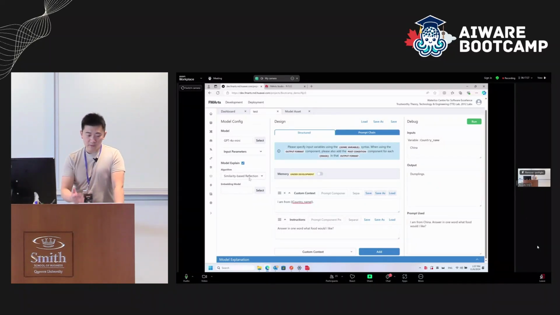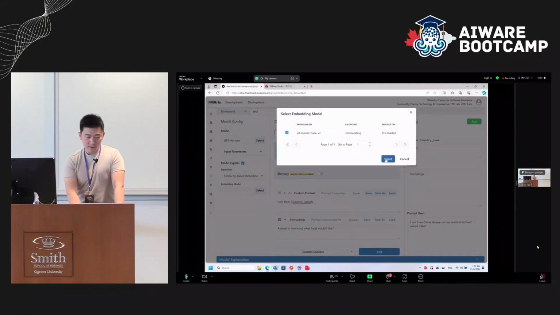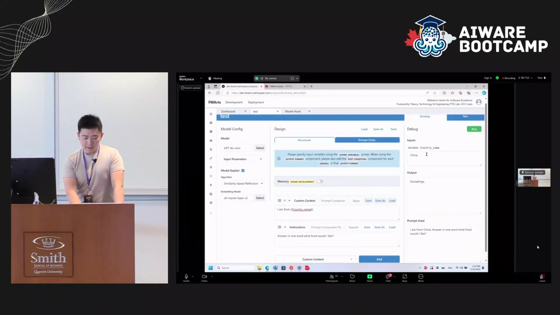There are many different ways of doing that. We have our own algorithm. We developed one using similarity-based reflection. It's in our recent paper, by the way. If you're interested, you can check it out. And we're going to select one embedding model for this method. And we can run it and see whether it gives us some information about how the prompt works with this model.